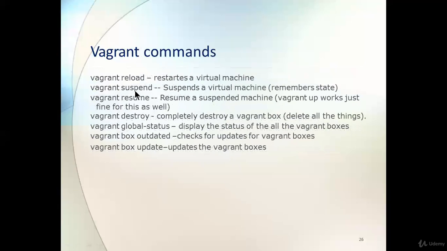These are all the important commands. vagrant reload to restart the virtual machine. vagrant suspend to suspend the virtual machine. vagrant resume to resume it again. vagrant destroy to completely destroy, that means delete everything of the virtual machine. vagrant global-status to display the configuration status of all your Vagrant boxes. vagrant box outdated checks for updates for the Vagrant box, whether any changes are there. vagrant box update updates the Vagrant box.